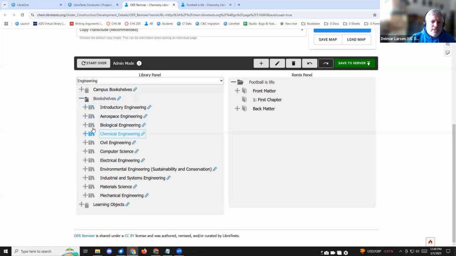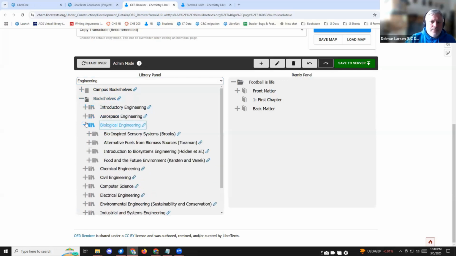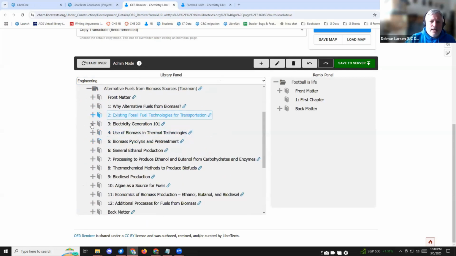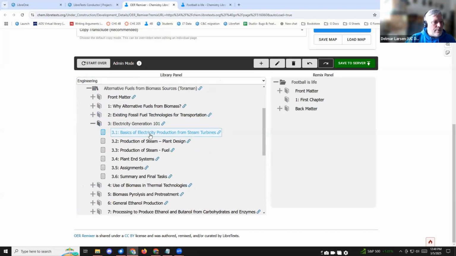So here's the public bookshelves. I can go into biological engineering. I can then look at this book dealing with alternative fuels from biosources. I can then look at the chapters of that book, and then the sections of that book. And these are just parsing through, again, 1.5 million pages that you can parse through.